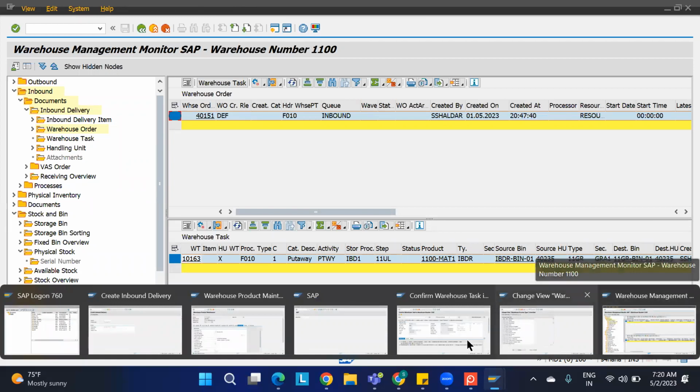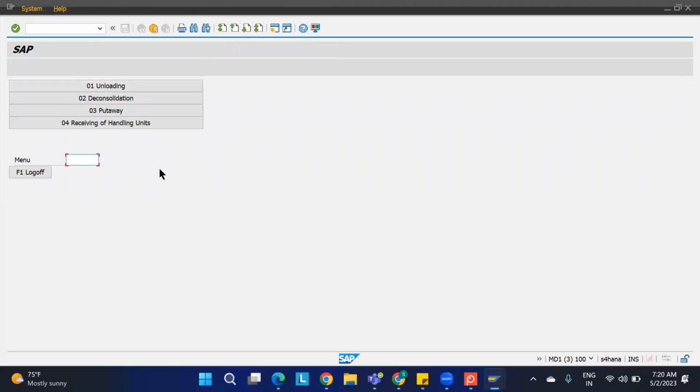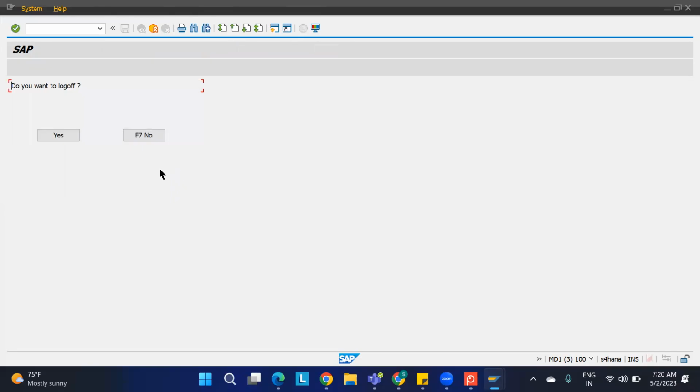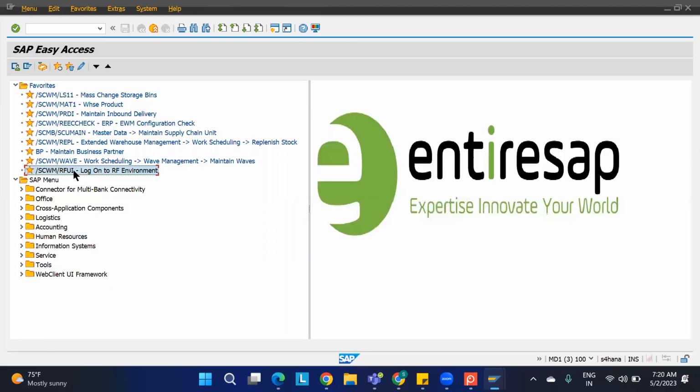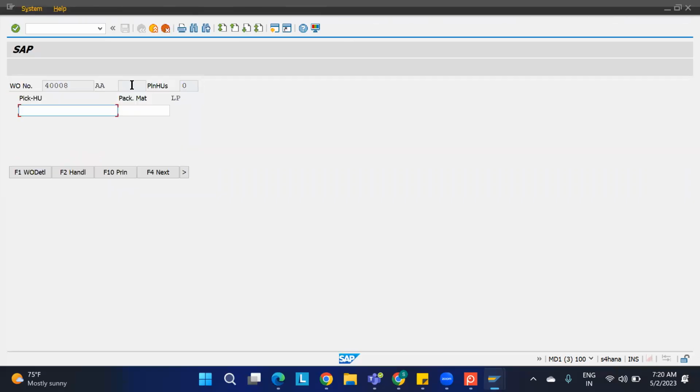RFUI, where is the RFUI? Okay, just go back. I'll just log off and log in. Every time it is not necessary. I'll say system guided, it is not coming. I don't know why. System guided selection.